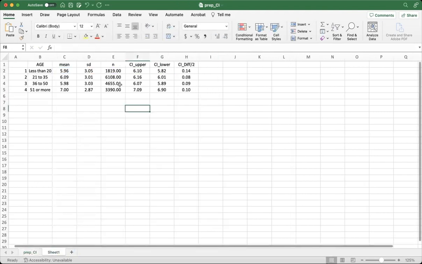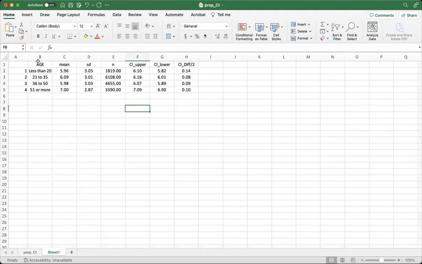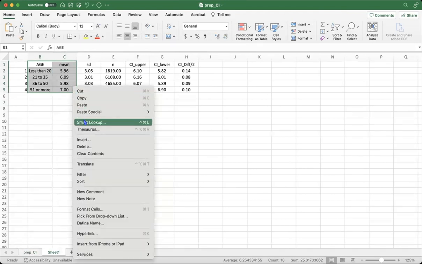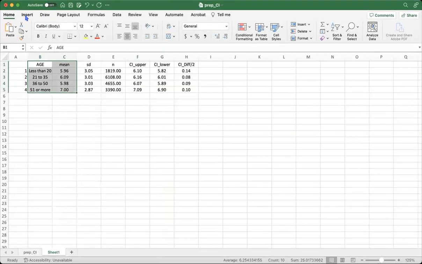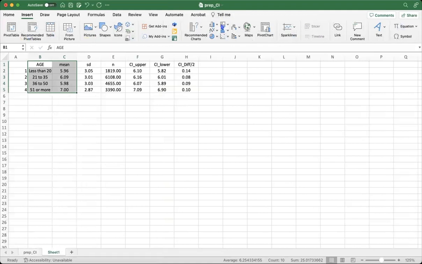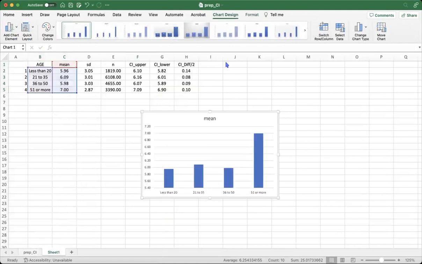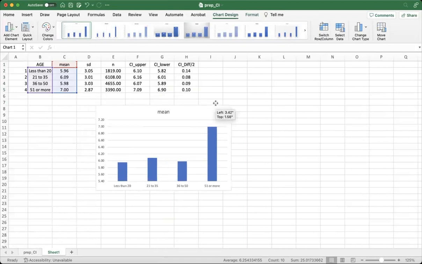So let's go ahead and get started. I just have the same information here. We're going to start by selecting the two variables that will be going in our plot, which is the age and then the mean weekly meditations. Once we select them, we can go to Insert. Then we're going to insert a bar chart. Voila.